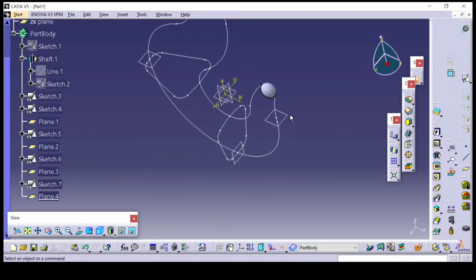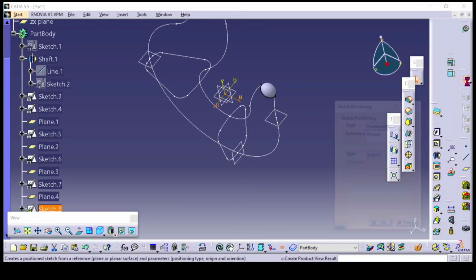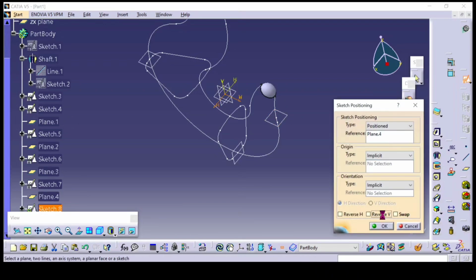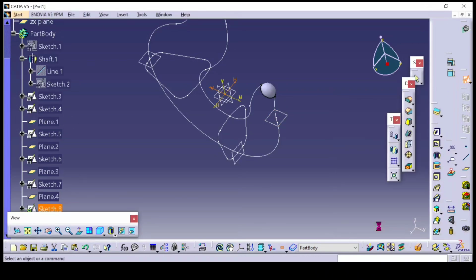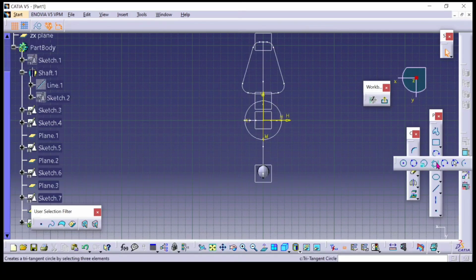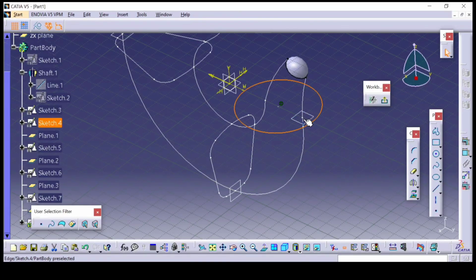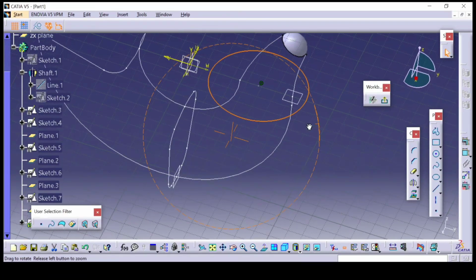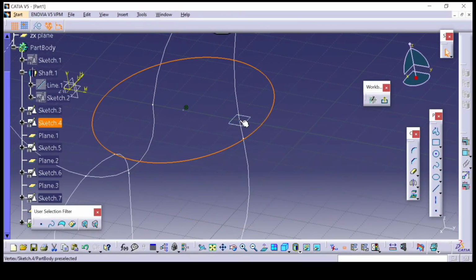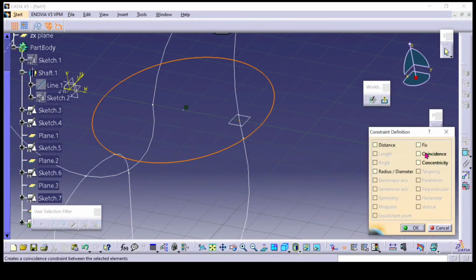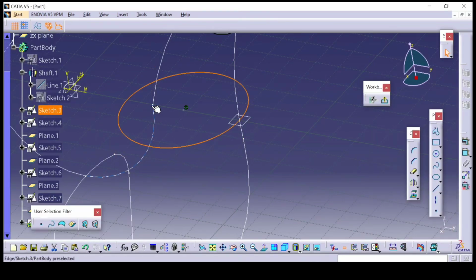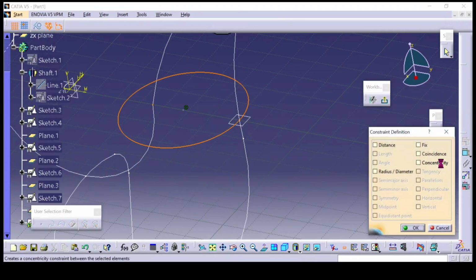Then select this plane. Position sketch. Align like this. It is easy for you to create. Try circle. Make this coincident with this point, the point with which we have created the plane. Coincident. And select these two. Coincident.